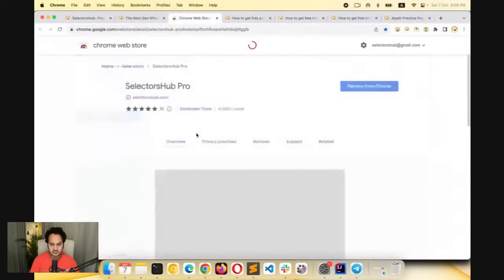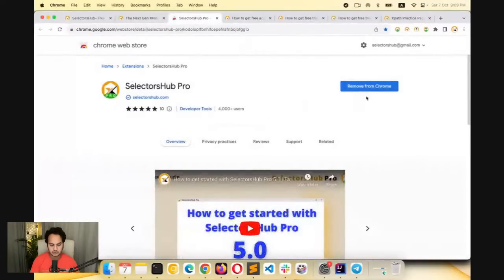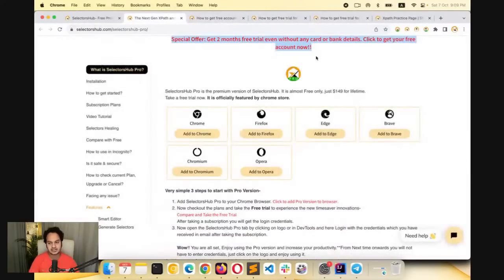I believe most of you must be using Chrome. Here you will get the Add to Chrome button so that you can add it to your browser. Because I have already added it, it is showing Remove. Once you have added it, restart your browser, and from there on you will be all set.